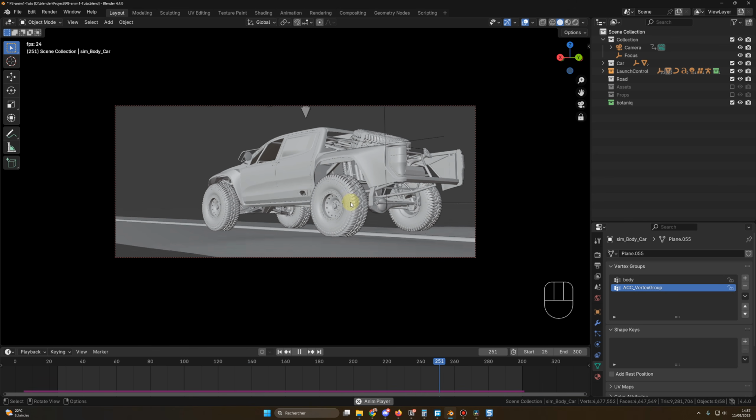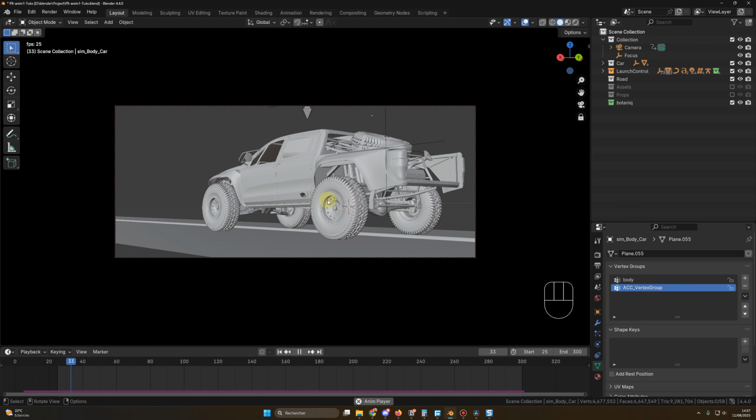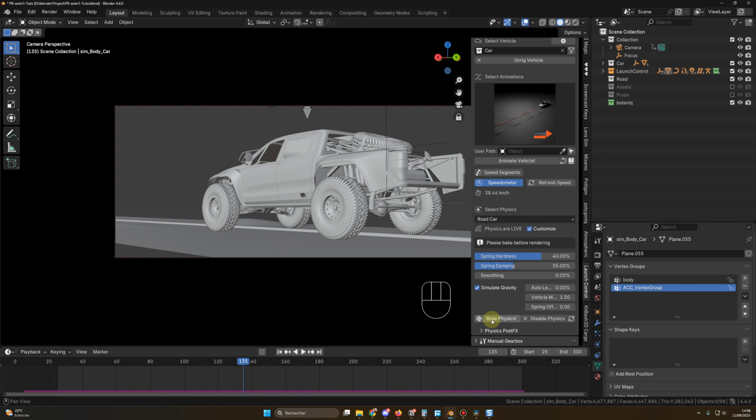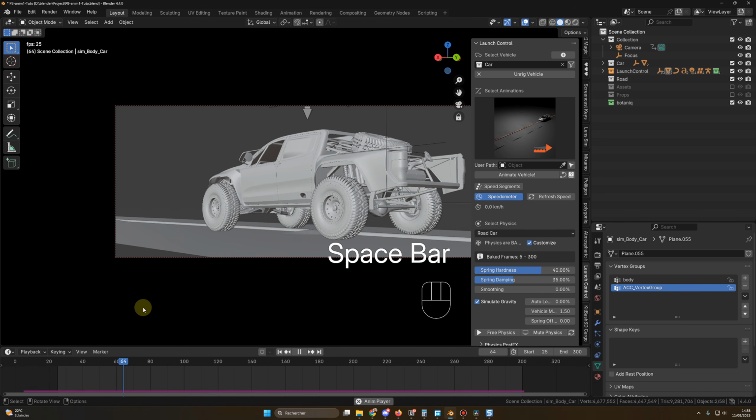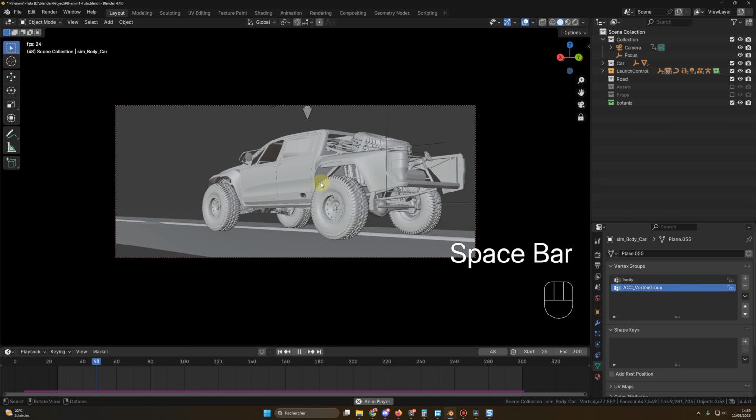This is something we had to do manually with the Rigacar add-on, and it's time consuming. With the launch control add-on, you just click one button and you have all the physics animation. When we are happy with the physics, we can click here, bake physics, confirm bake, and that's it. Now it's baked. And you can see here at the start there is this weird animation, but don't worry, because we will start our render at frame 40 where we don't have this weird artifact. So we'll deal with that later.